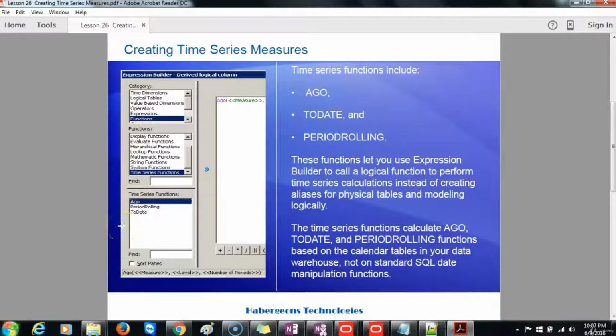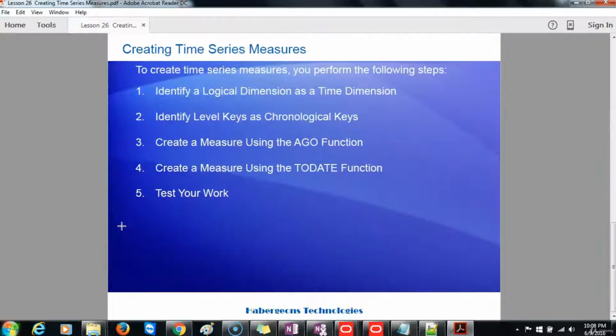Time series functions include ago, to date, and period rolling. These functions let you use expression builder to call a logical function to perform time series calculations instead of creating aliases for physical tables and modeling logically. The time series functions calculate ago, to date, and period rolling functions based on the calendar tables in your data warehouse, not on standard SQL date manipulation functions.